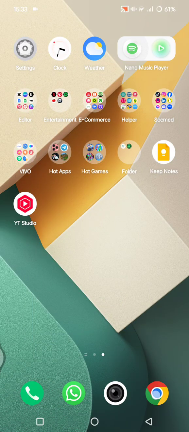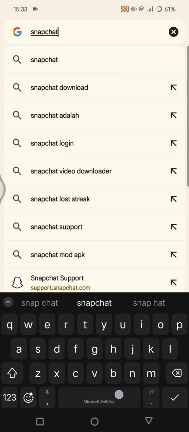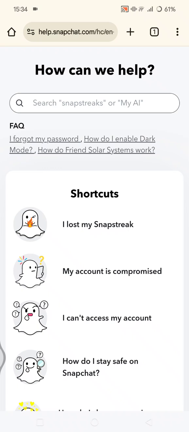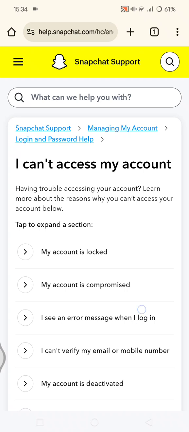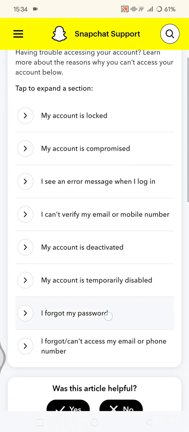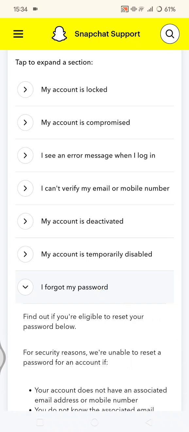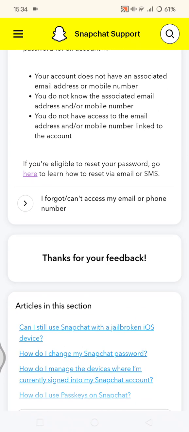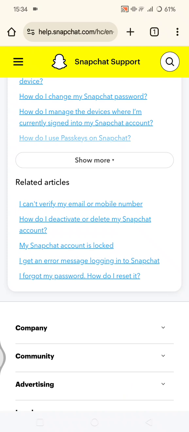So just visit the Snapchat support. See, in this case, I'm going to just open my browser and find the Snapchat support. Okay, and now you can just choose "I can't access my account" from the menu, and then here you can just choose the option "I forgot my password" or similar options, and then you can just scroll down and tap on yes in here. And if you need help again, you can just tap on no. And after that, you can just contact Snapchat support.